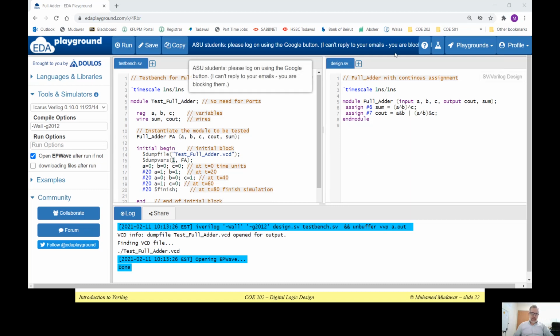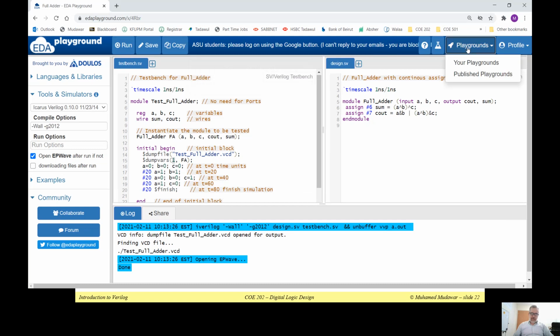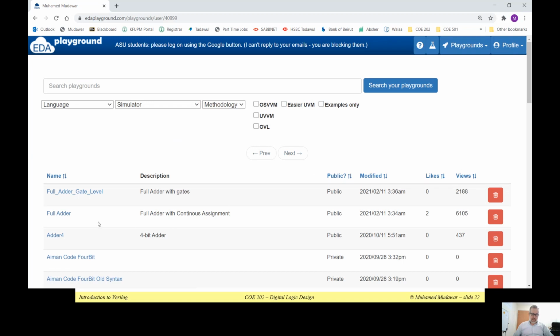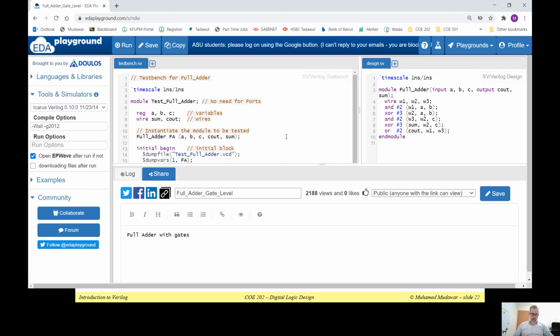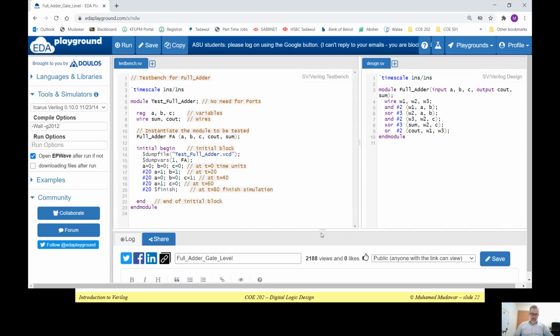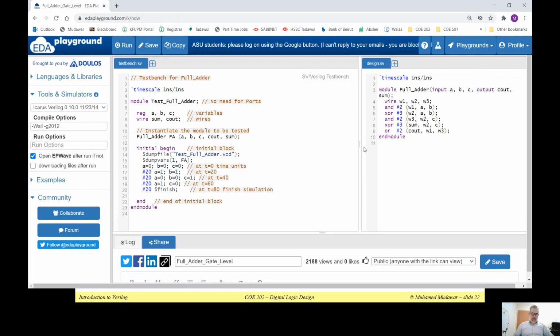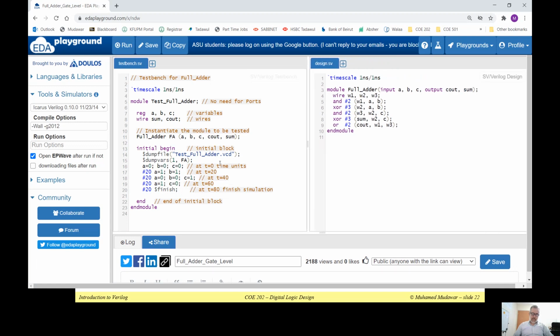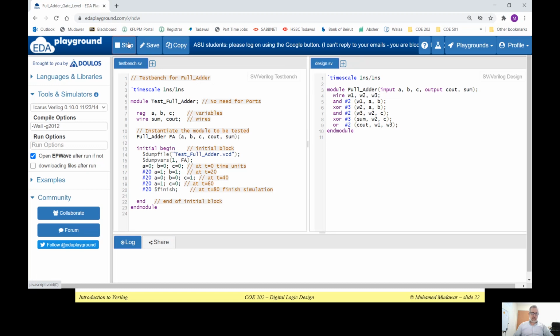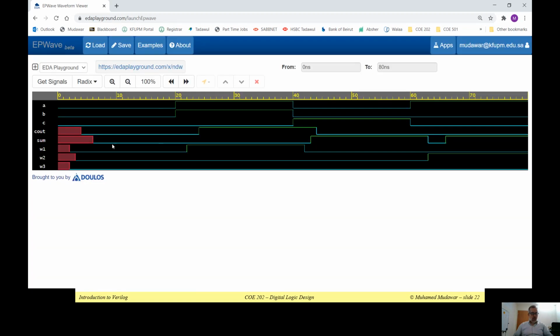So that's one description. If I would like to use my other description, for example, if I go back here to my playground and use the gate level description. Okay, so that's my gate level description for my design. This is the same test bench, but I use a different design here, and I run it. Okay, so we are going to get different waveforms here.